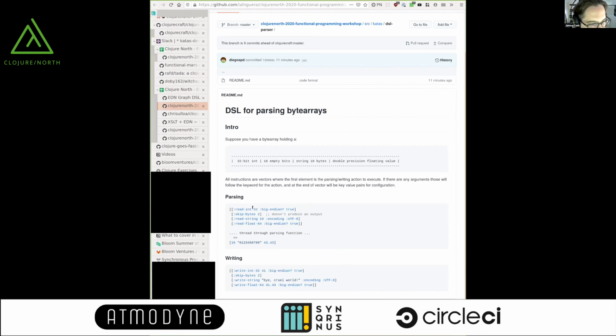So, reading a 32-bit integer, we say it's big endian; reading a string, it's so many bytes, encoding is UTF-8. I guess we're assuming, presumably this has to be bytes, not characters. And reading a 64-bit float, big endian, and then it could give you a vector like this. Then we have a write.